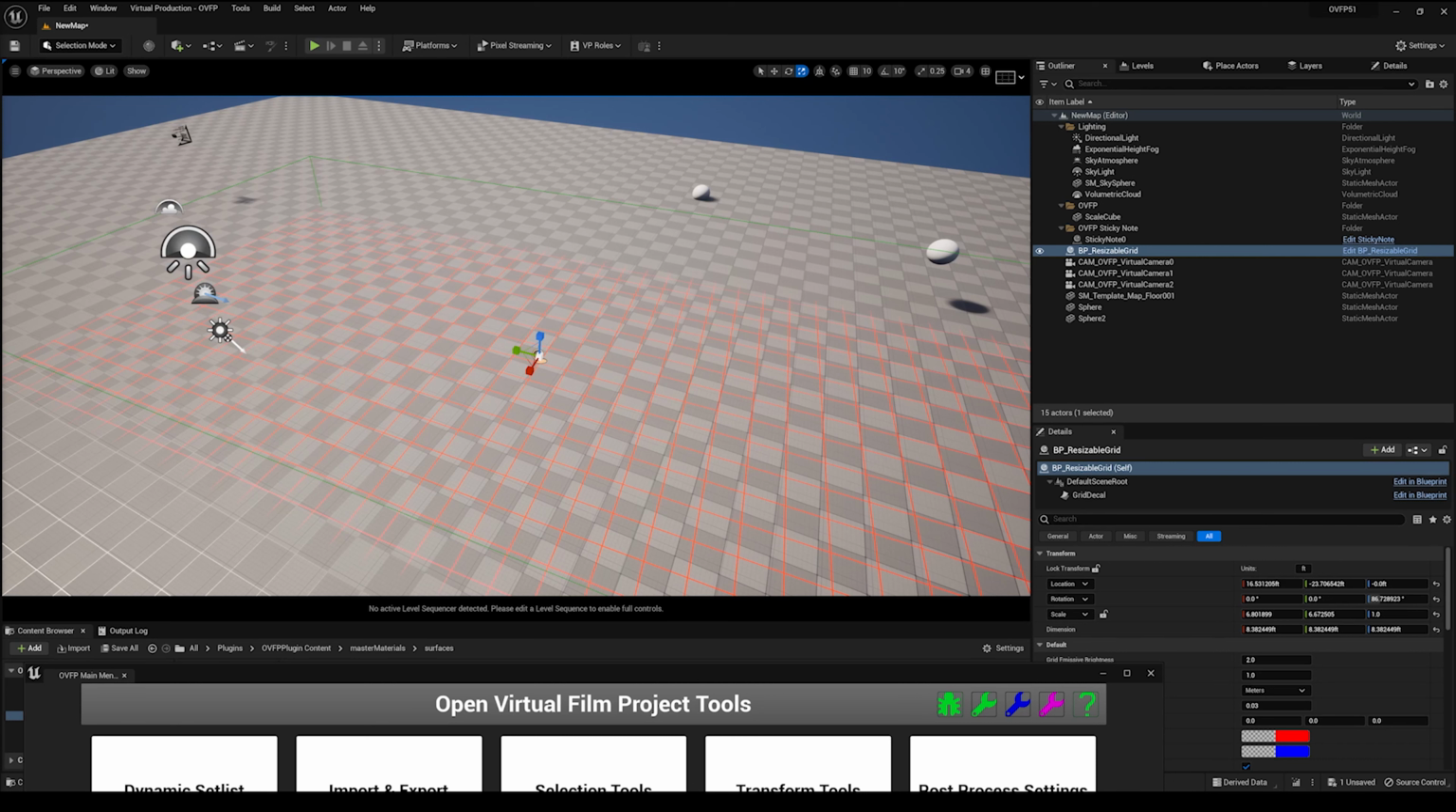This video covers the grid decal actor, which will work with Unreal 5.1 and later. Be sure to have the OVFP plugin installed before you begin.